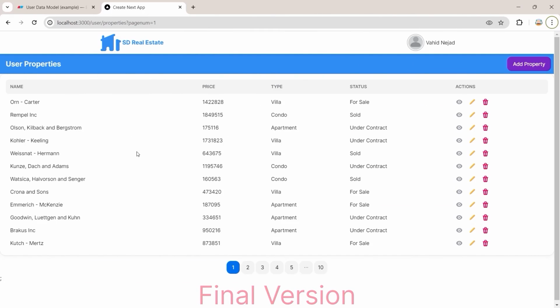In this section, we are going to complete this page, the user properties page. So after a user adds a new property, the property must be shown here on this page, just like this. In this section, we are going to focus on this page, and in the upcoming sections, we are going to add more functionalities like showing the details of the property, editing the property, and also deleting the property. So now let's focus on the user properties page itself.